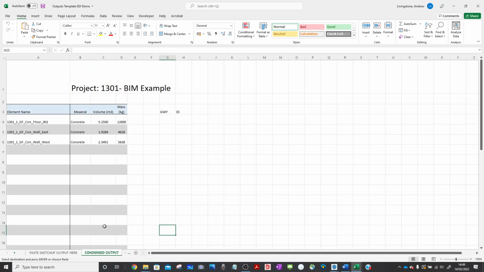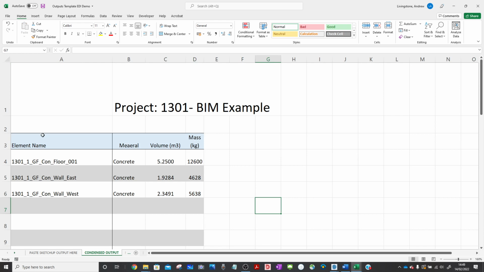I'll go to the next page, and I've now got a very simple output. I've got the name of the panel, I've got the material, and I've got the volume, and I've got the mass, or how heavy it is. Nice and simple.